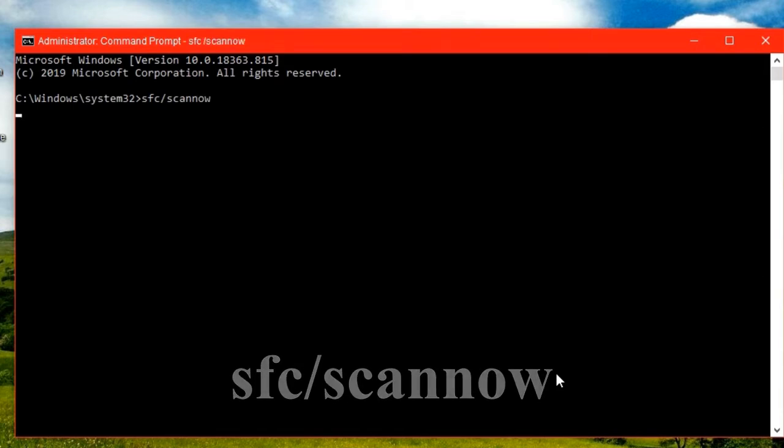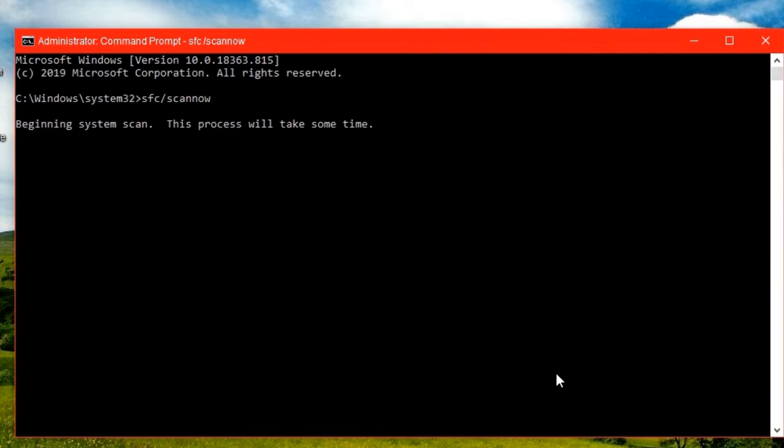It is going to load the information, so let us wait. We have beginning system scan. This verification will take some time. Of course, it's going to take some time, so you need to have patience. The next information is beginning verification phase of system scan, and verification is 0%, so we are going to wait for it to be 100%. So let us wait for this short period.